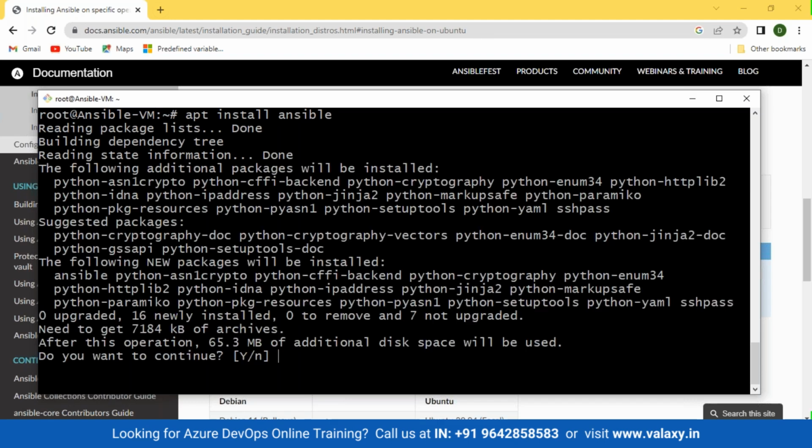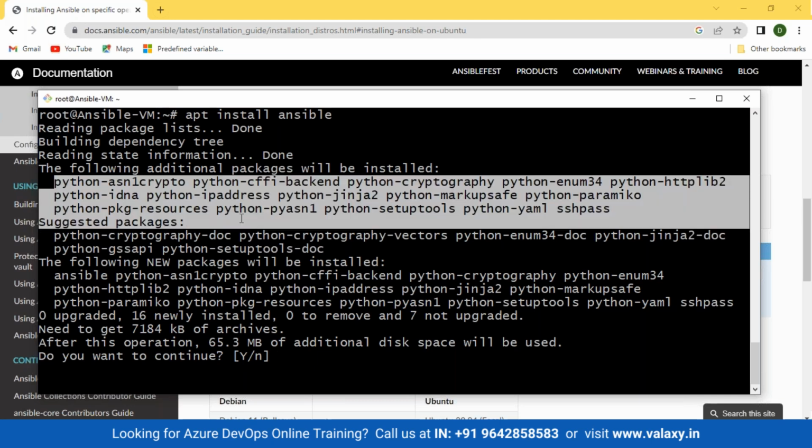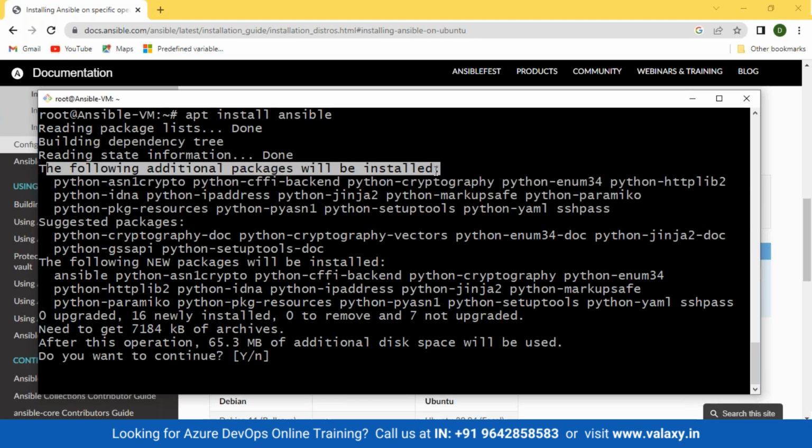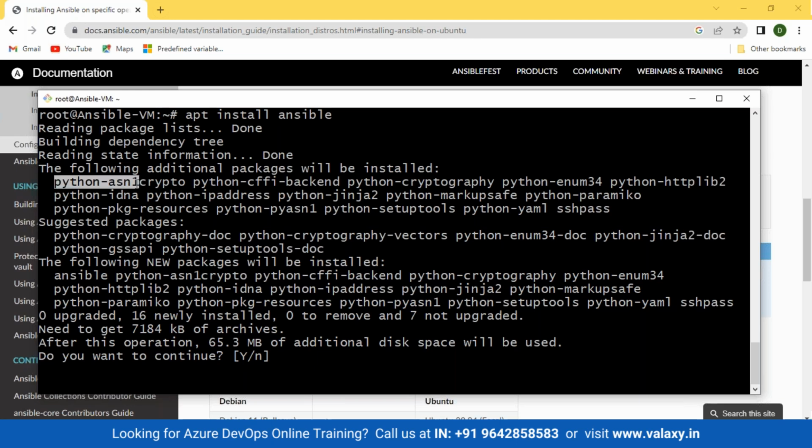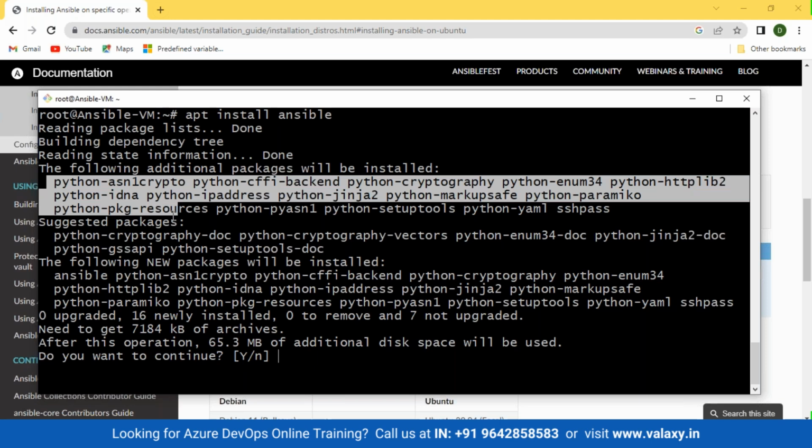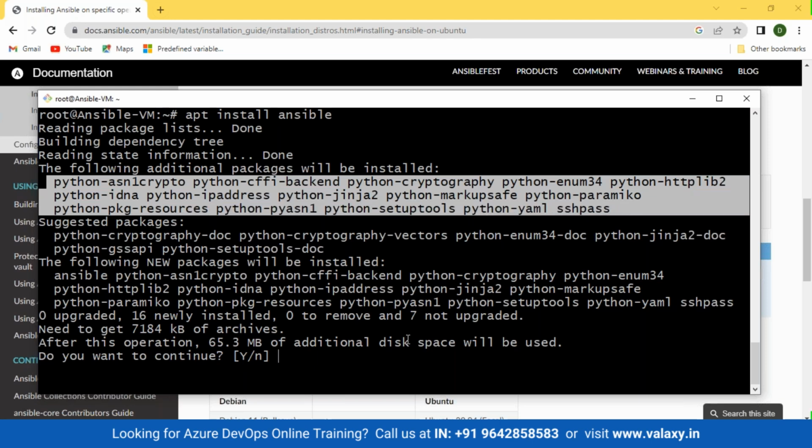Ansible is a Python based application, guys. So Ansible is dependent on Python. If you don't have Python installed, while installing Ansible, it will go and install Python as well. Now, if you see this, the following additional packages will be installed. So all these packages are getting installed. Python related packages, and Jinja2, which is used for Ansible templating and variables. So these are all the additional packages getting installed along with Ansible.